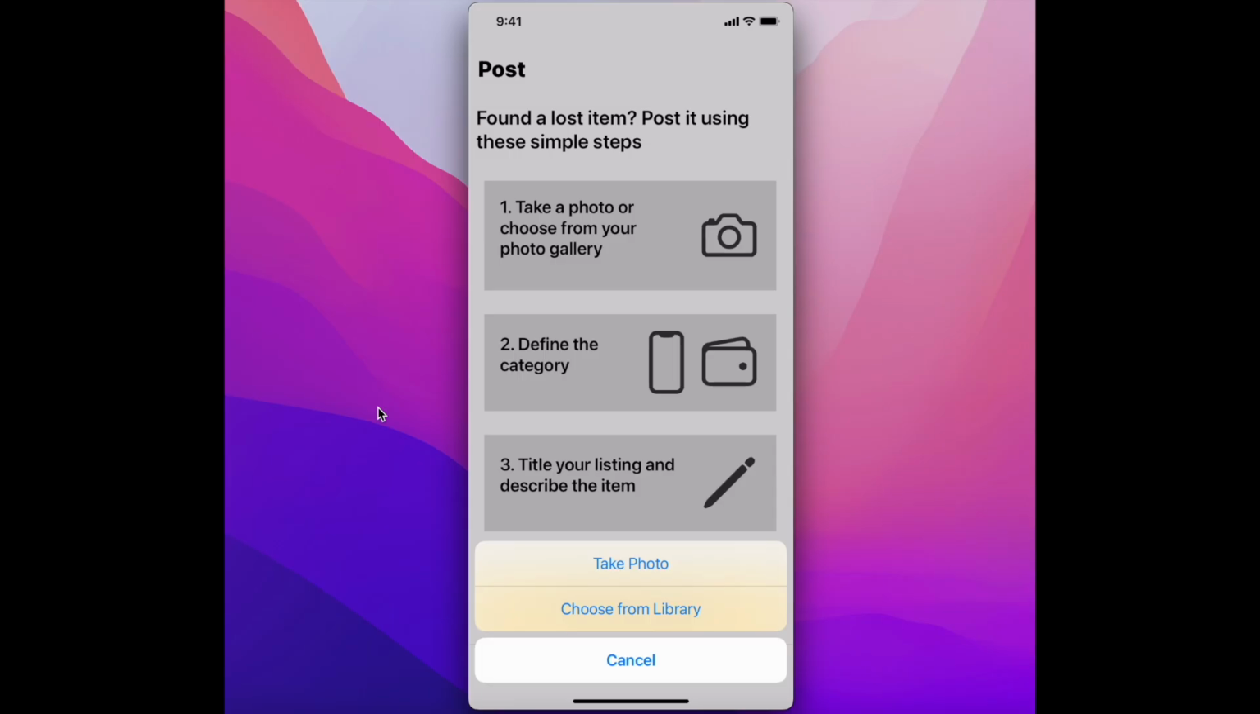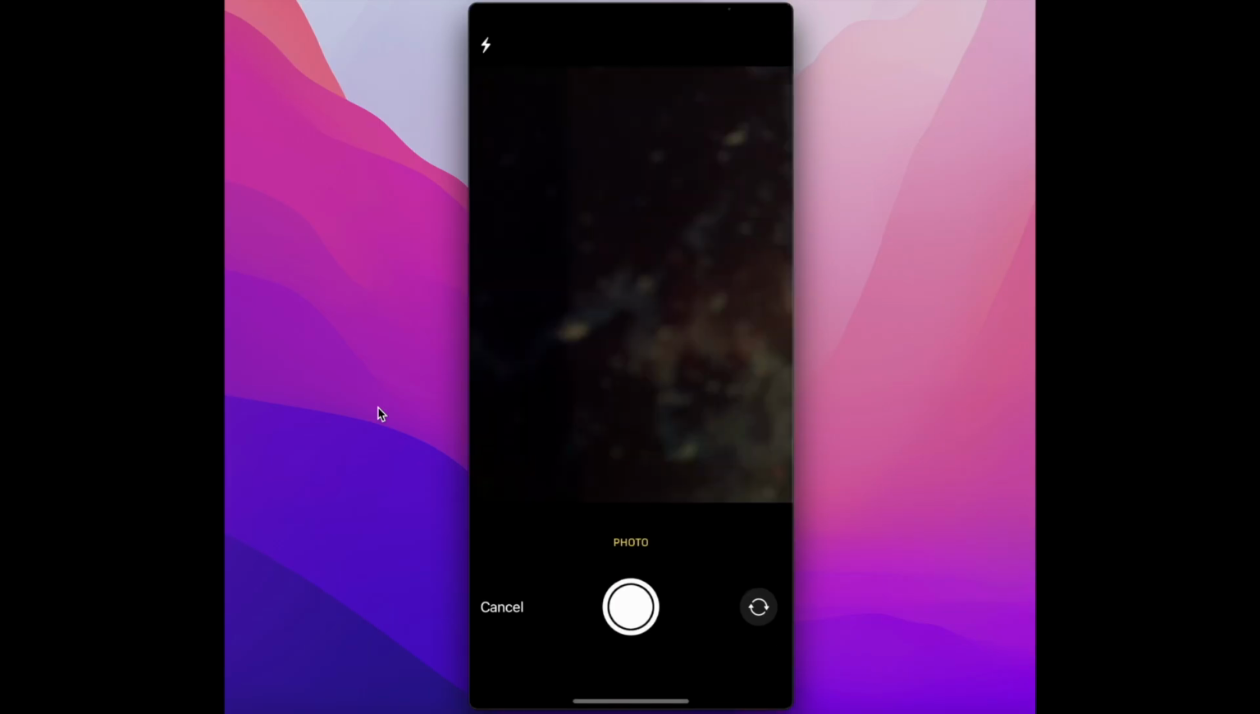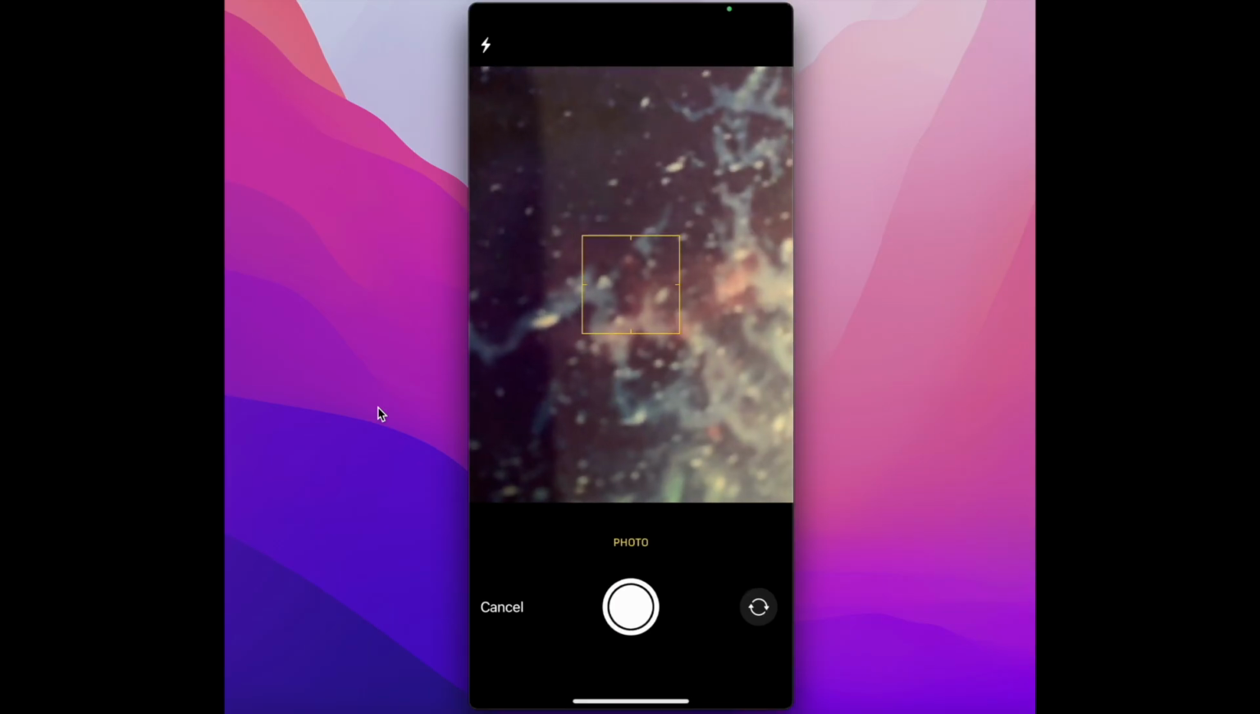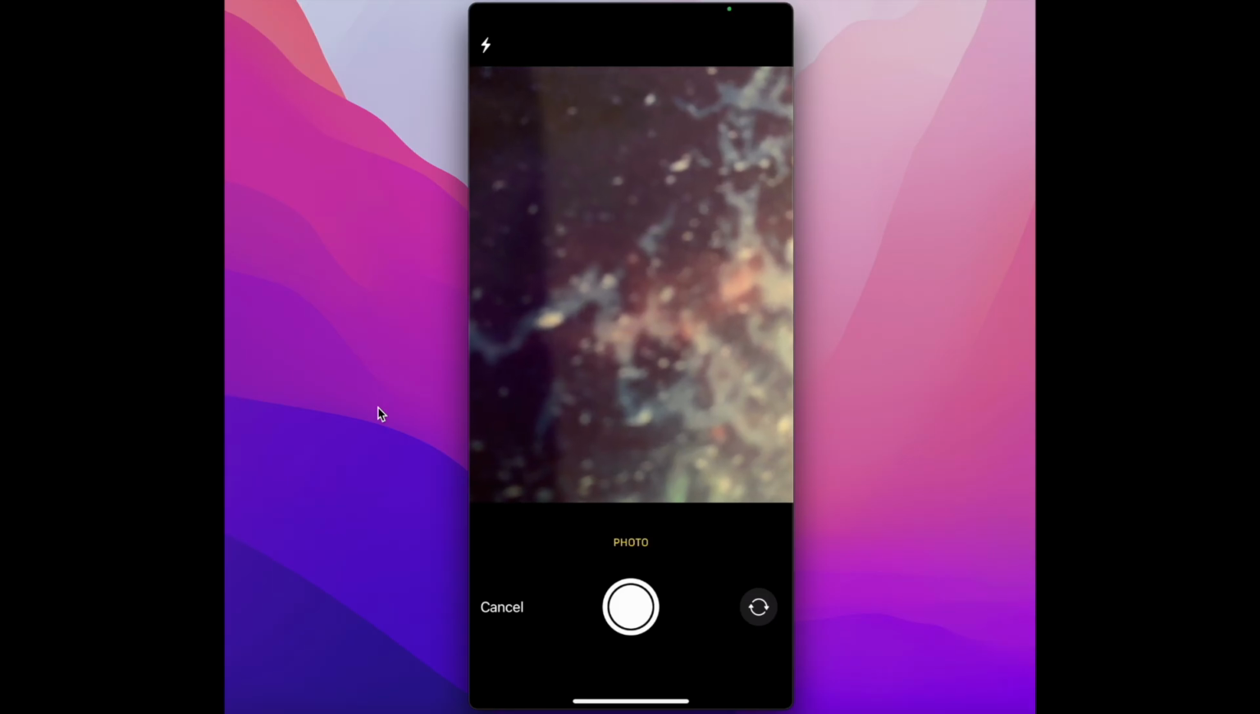So when you press take photo, then the camera API opens up and you can take a photo of the lost item. All right, and then if that looks good, then you can use that. I'm gonna press use photo.